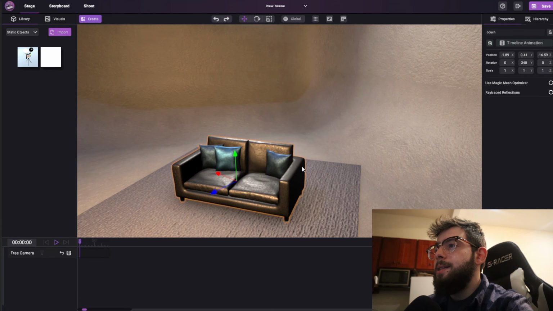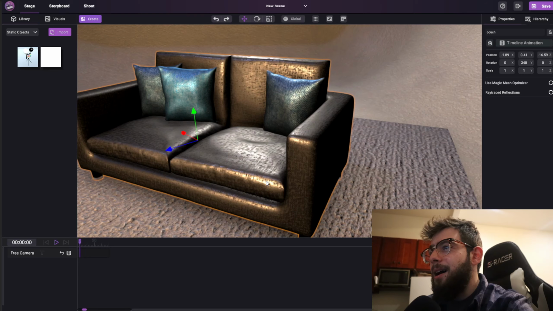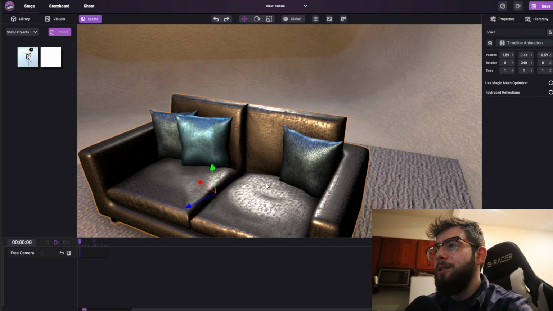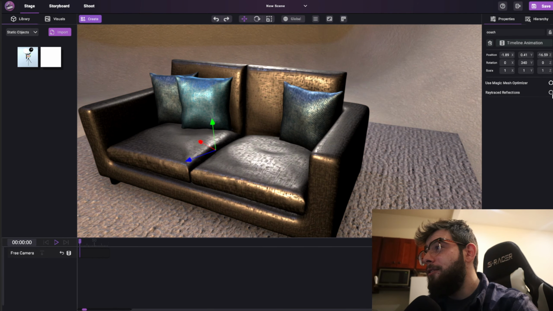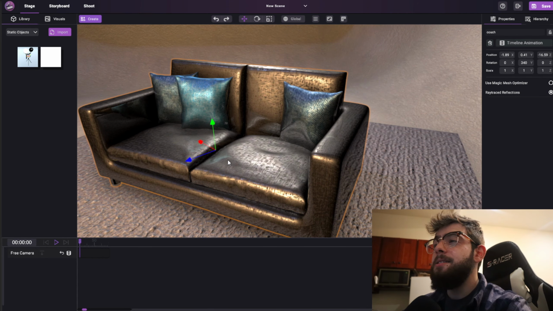Now this couch has a highly reflective surface, almost as if the fabric was covered in one of those plastic wraps. So it doesn't look very comfortable, but when turned on reflections, it does look pretty nice.